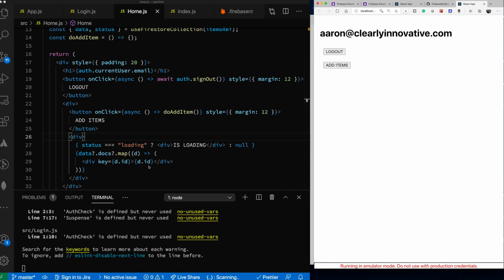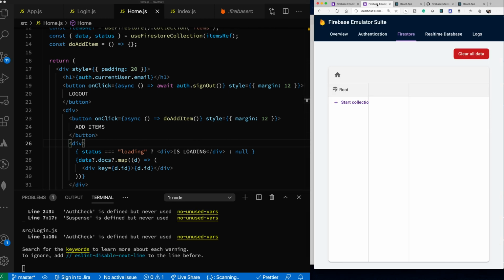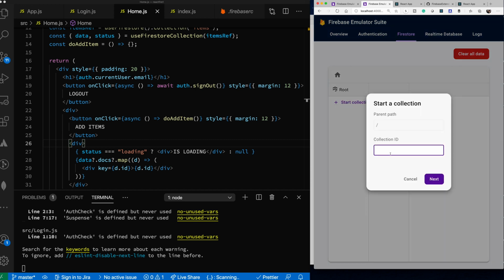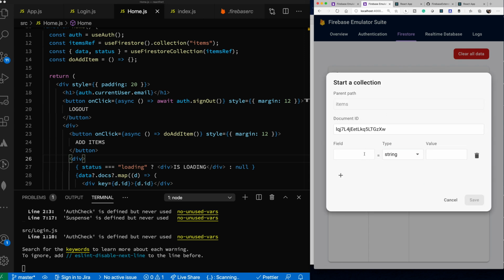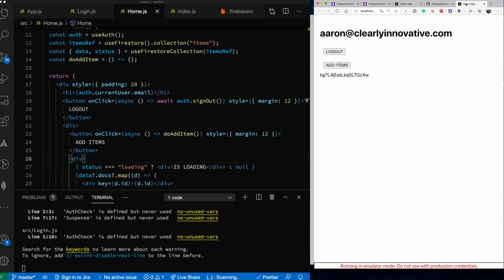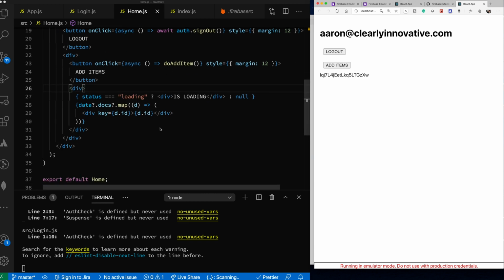Okay. So, well, first let's go into here and let's start a collection, and we'll call our collection items. Next, we're going to add a document, and let's just call it name, first item. So let's go back, and you see we have our first item. So it rendered it, and now we know what else is on there.